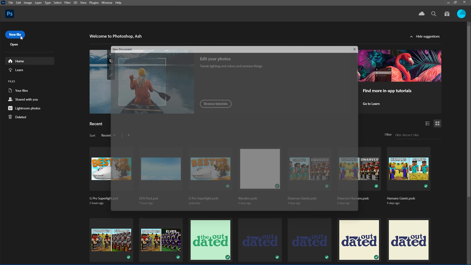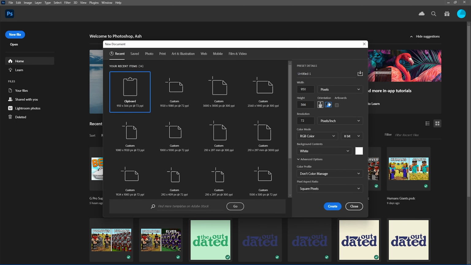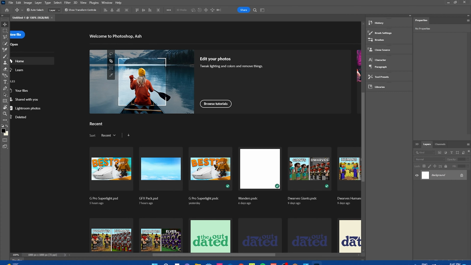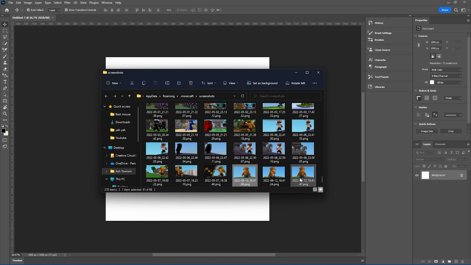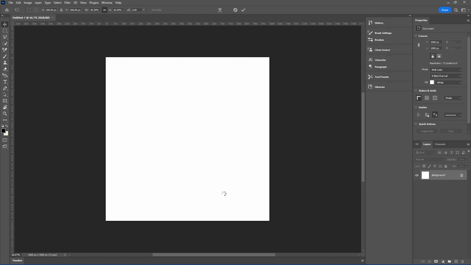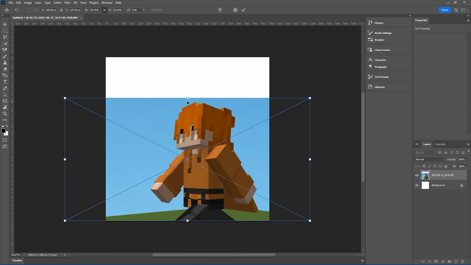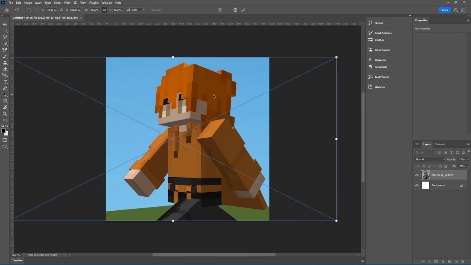Okay, here we are in Photoshop. Just new file. Width is 1000, and the height is 1000. 72 for the DPI. None of this really matters, should already work. But yeah, I think this is my favorite screenshot. So let me just go ahead and resize that.